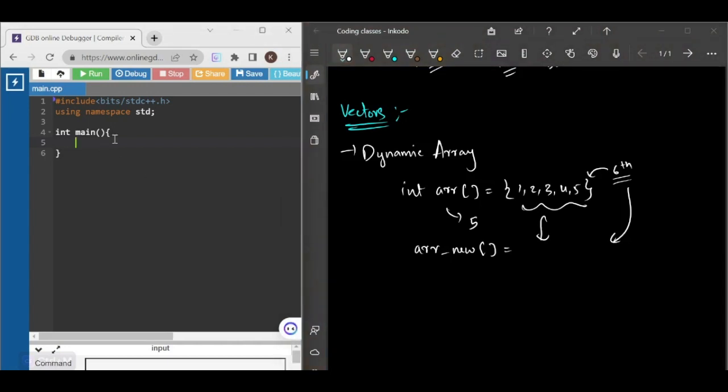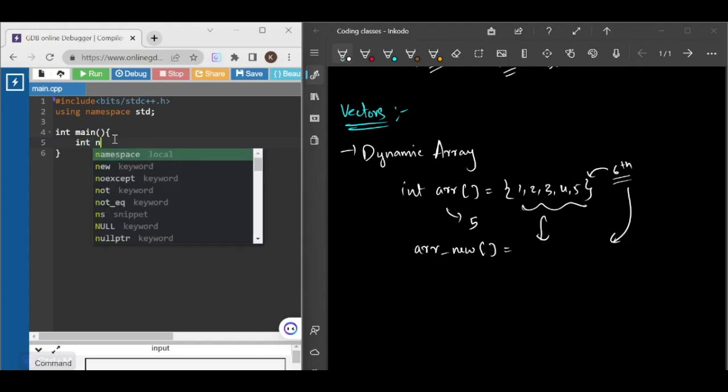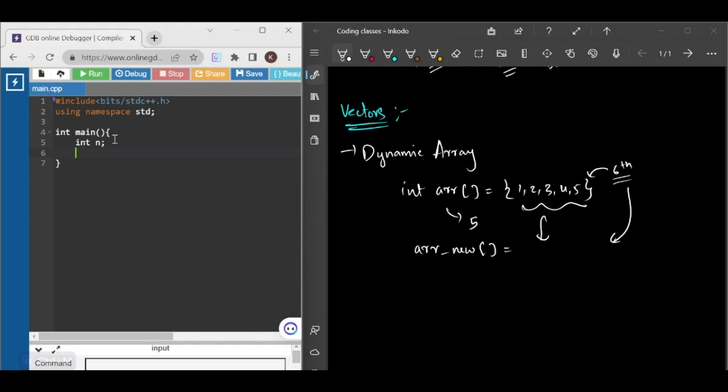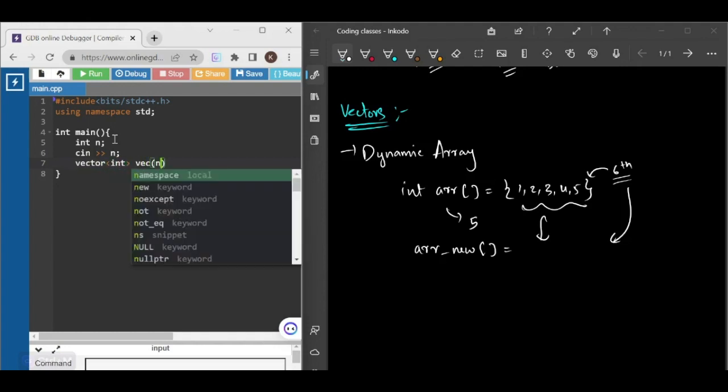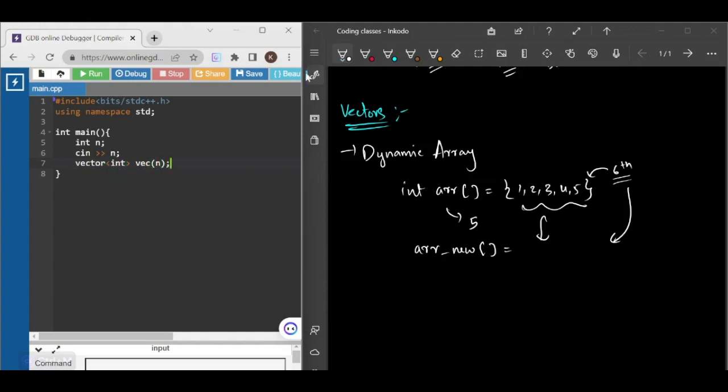First, we'll take the size of our vector from the user. Let us represent it by n. So int n, we'll be taking it from the user, so cin >> n, and now we'll declare the vector: vector<int> vec(n). Okay, so let us understand what this is in great detail.